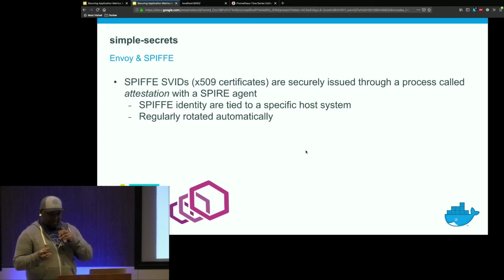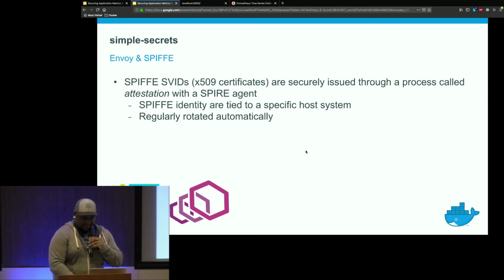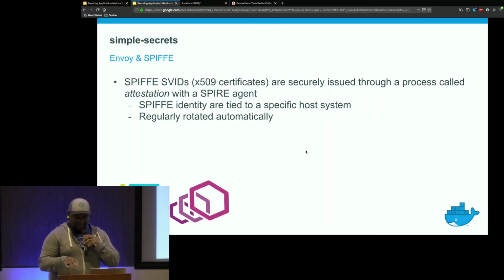Spire is the open source implementation of SPIFFE, but there are other companies that are implementing SPIFFE IDs as part of their process. Istio uses SPIFFE IDs to establish identity with its applications. Consul supports SPIFFE internally now. And so it's being supported by quite a few different vendors.